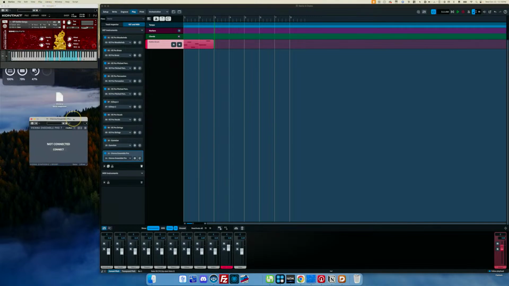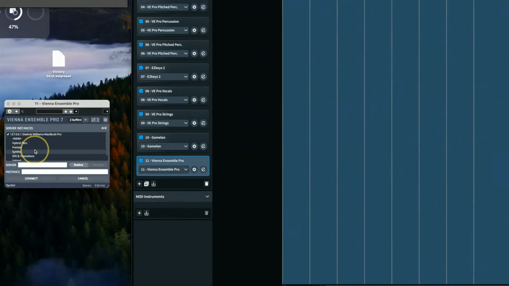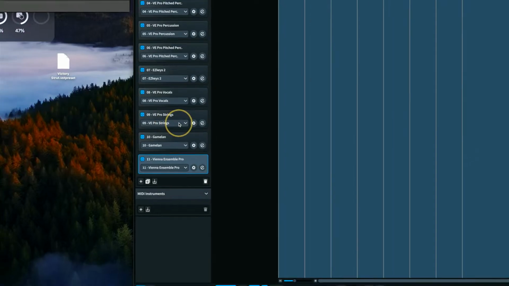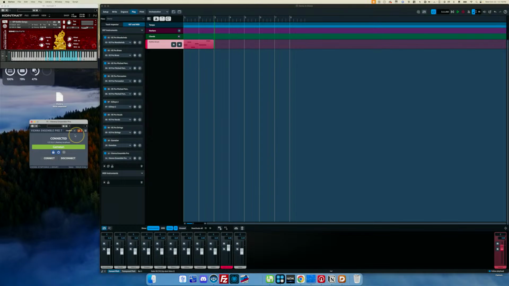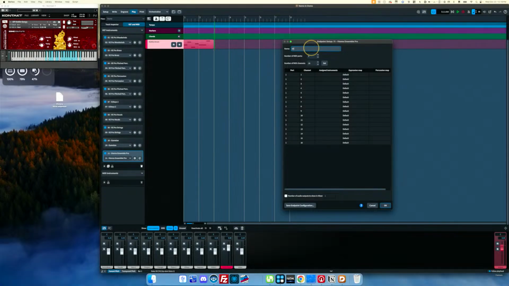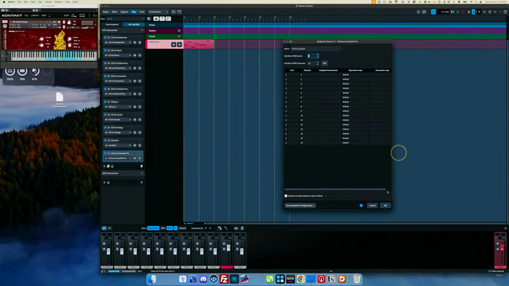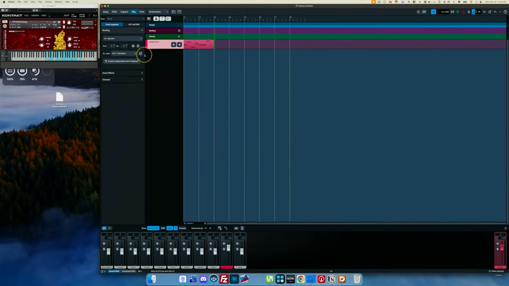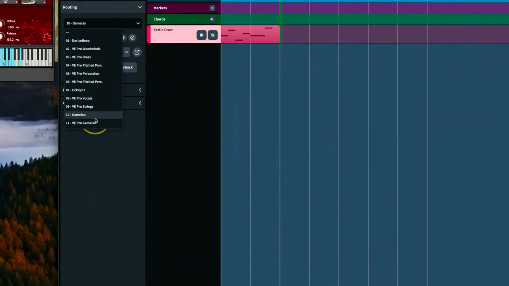Open that up, it's up right here. Going to go ahead and connect it to gamelan right there. Go ahead and hit connect. Pretty much always turn this on, that is my preference. And then I might go ahead and also rename this, just so that things stay straight in my head. I'm going to call it VE Pro Gamelan, like so. And now I can go up here to my instrument and switch from the Kontakt version to this.